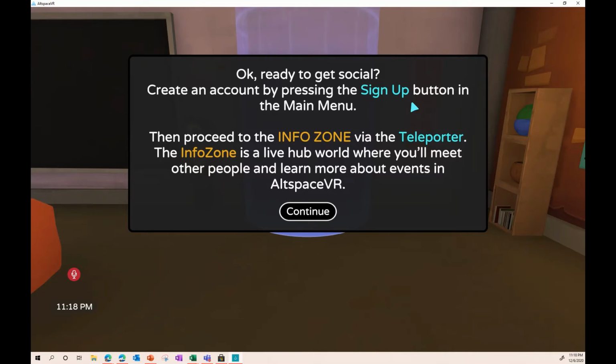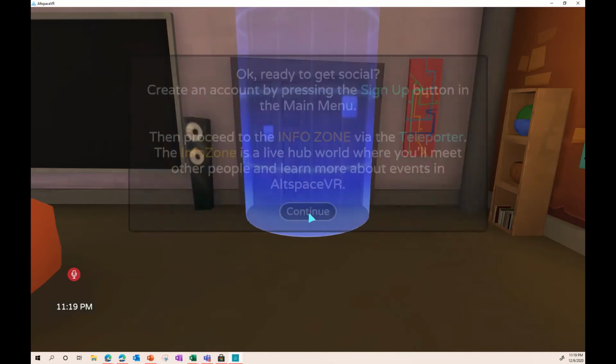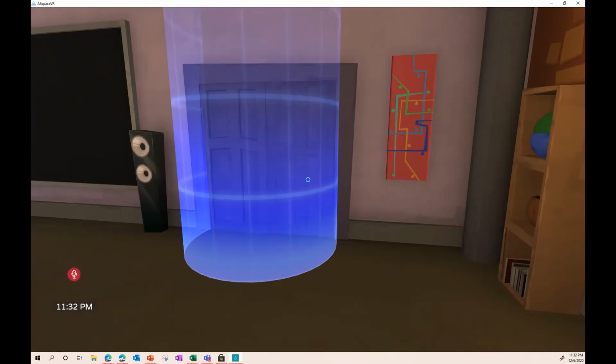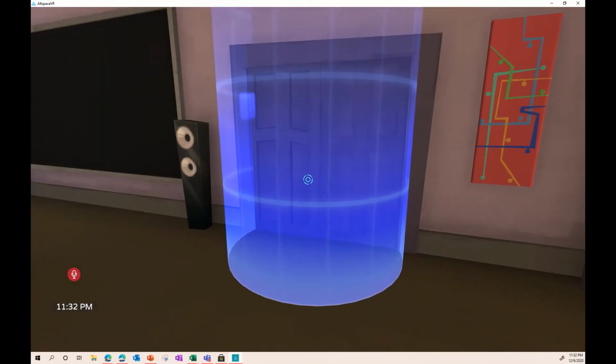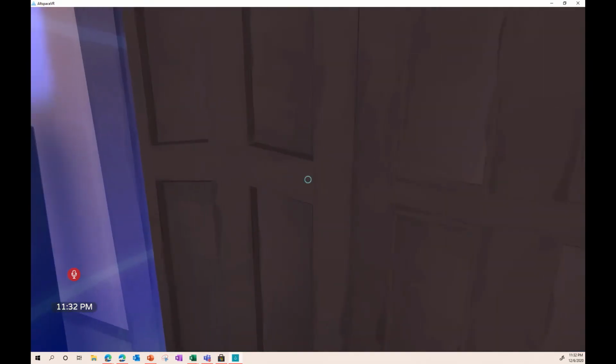So those are just some of the capabilities you can use to move around, grab things, release, engage with the games and the community. The next piece of it is going into the info zone to learn a little bit more about the rules, the guidelines, and what AltspaceVR is all about. So I'm going to show you the next stage here. All right, so we're gonna head over to the info zone.